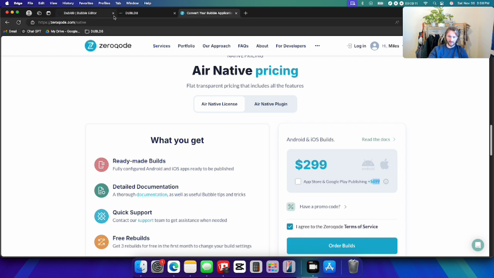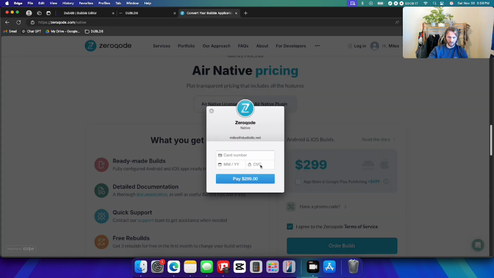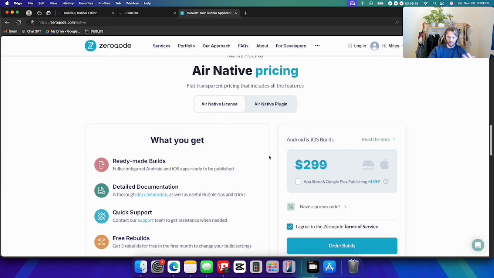And so yeah, that was the next phase. And here's how this goes. Once you order the build, you just fill in your card information right here. You've got the credit card information, you fill it in, you pay for it. They send you an email saying, great, it worked.